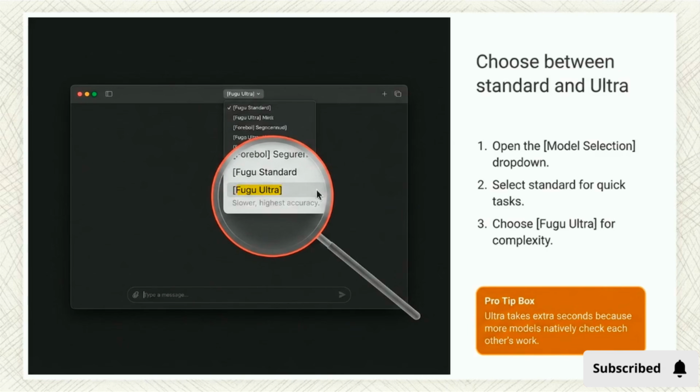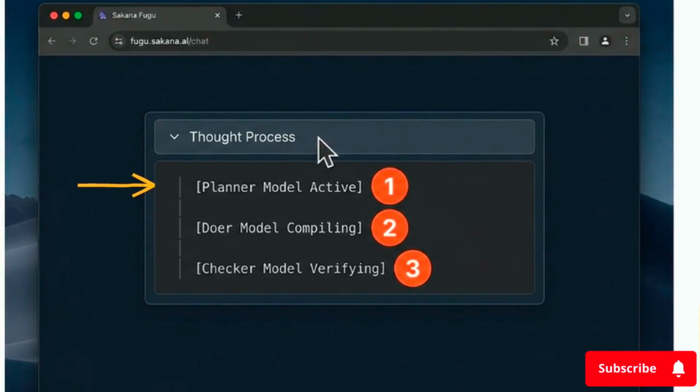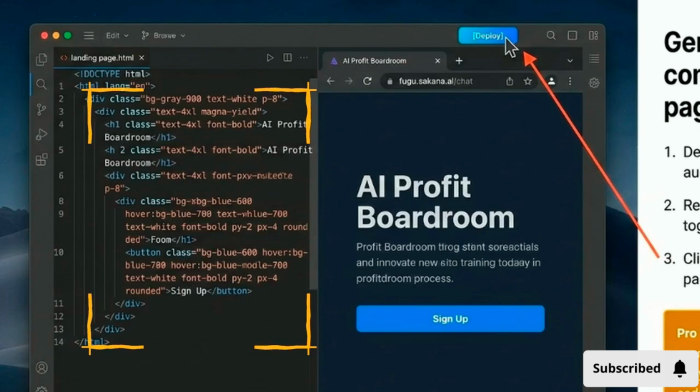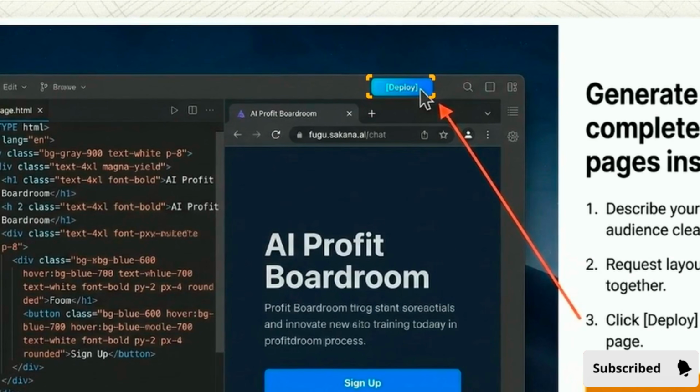Expand the thought process log to watch the execution. You will see the swarm natively divide your single prompt, assigning isolated subtasks to a planner, a doer to compile code, and a checker to verify the work. One submodel structures HTML and CSS on the left, while another writes targeted sales copy for the UI on the right. Once compiled, click Deploy in the top right to publish to the live web.